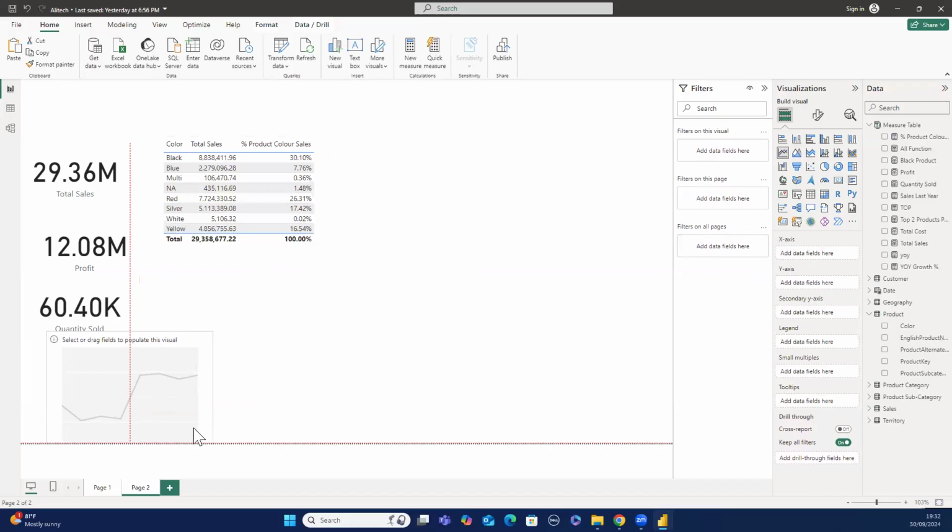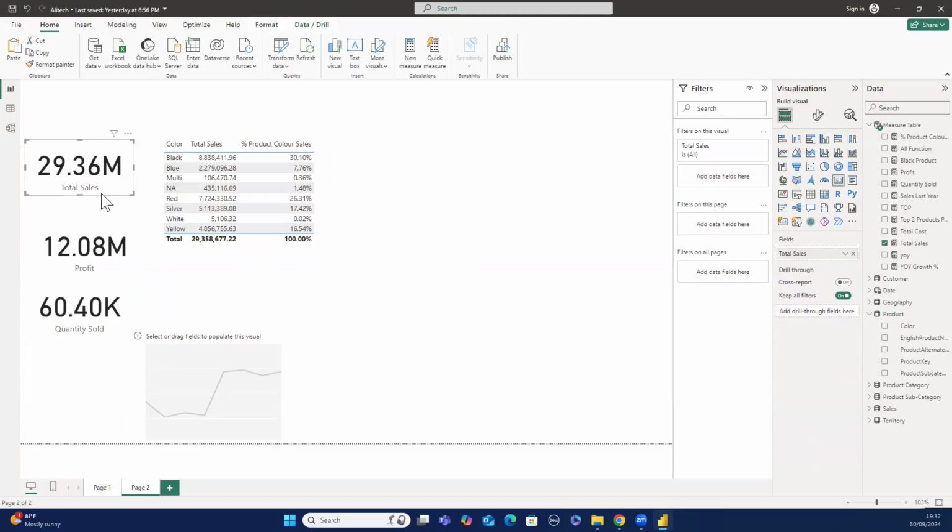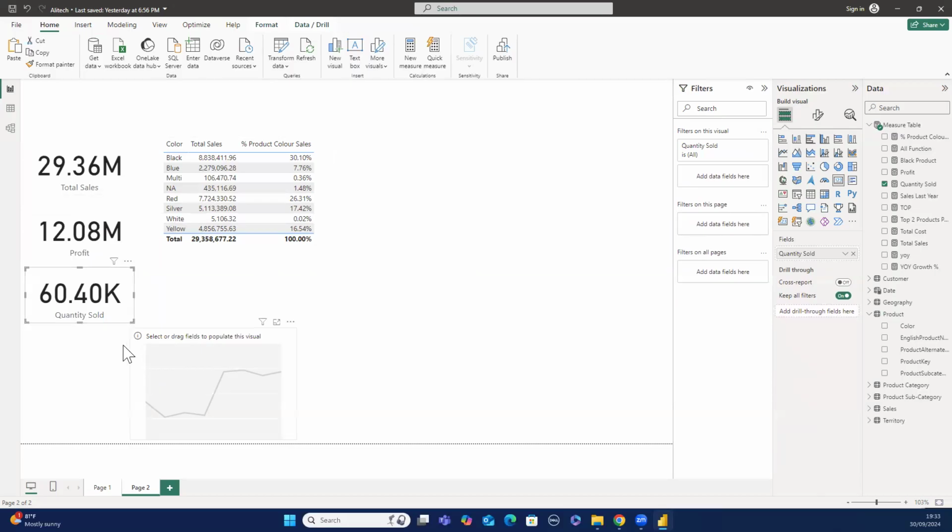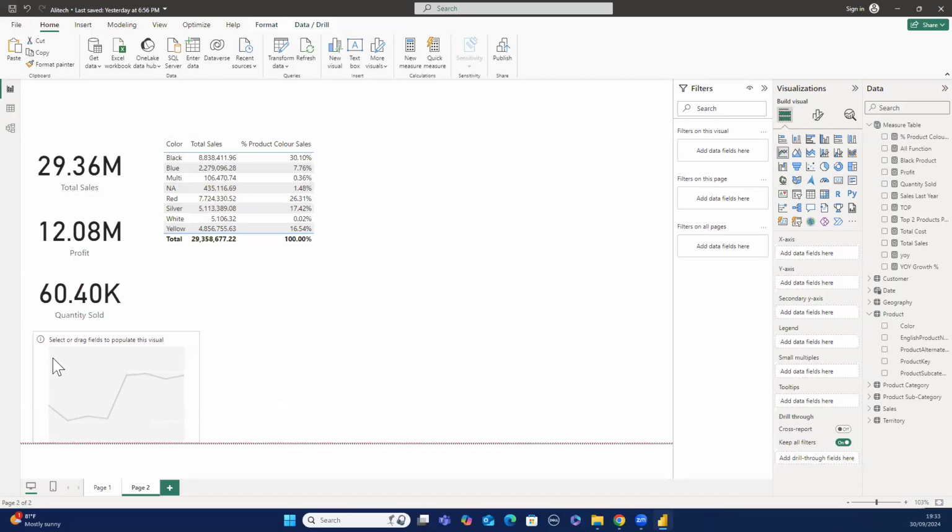I can say, when they say how is our sales changing, that means it could be month by month, it could be year by year, whatever they are looking for, just give it to them.